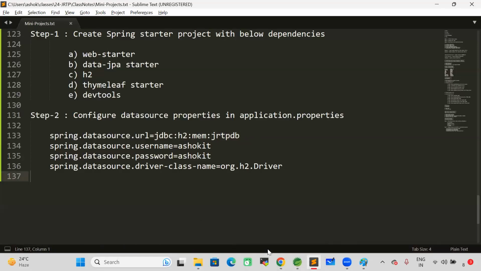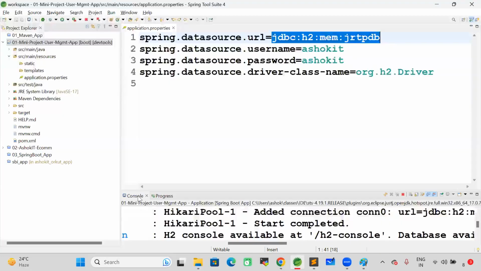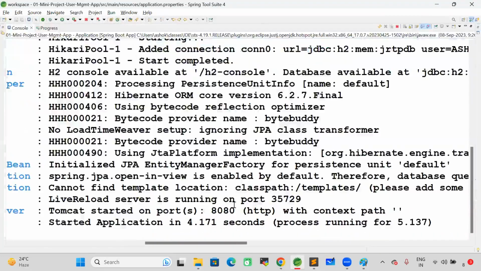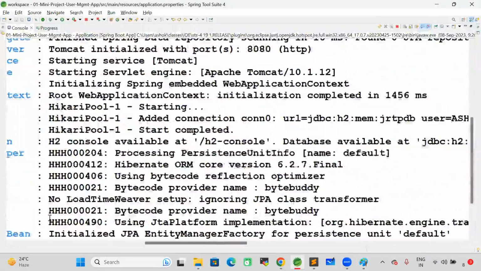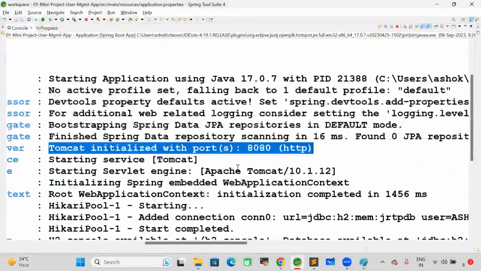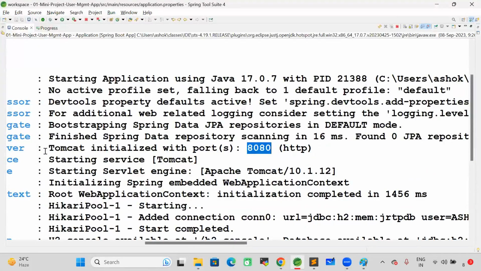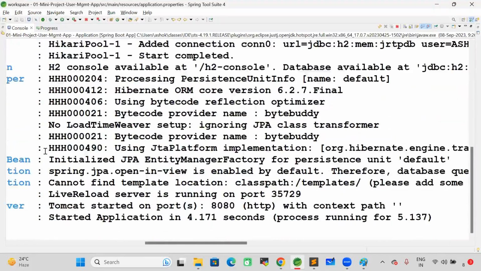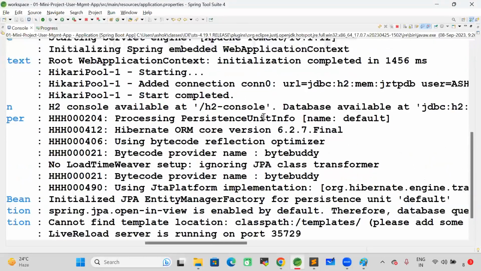Project is started. Once the project is started, you can check in the console. In Spring Boot, by default, we are getting Tomcat as an embedded server with port number 8080. So you need not deploy the boot application in the servers manually, right? So by default, the Tomcat server is available with port number 8080 and the embedded database also started. We can access our embedded database by using the H2 console.